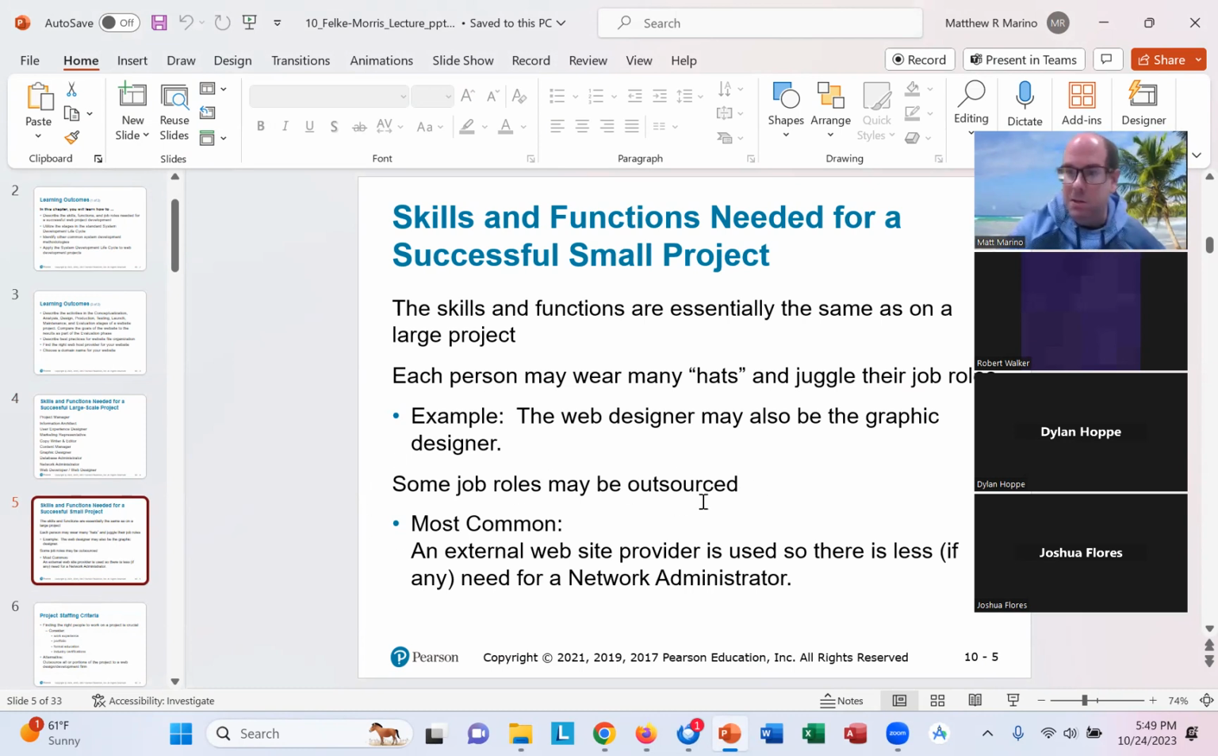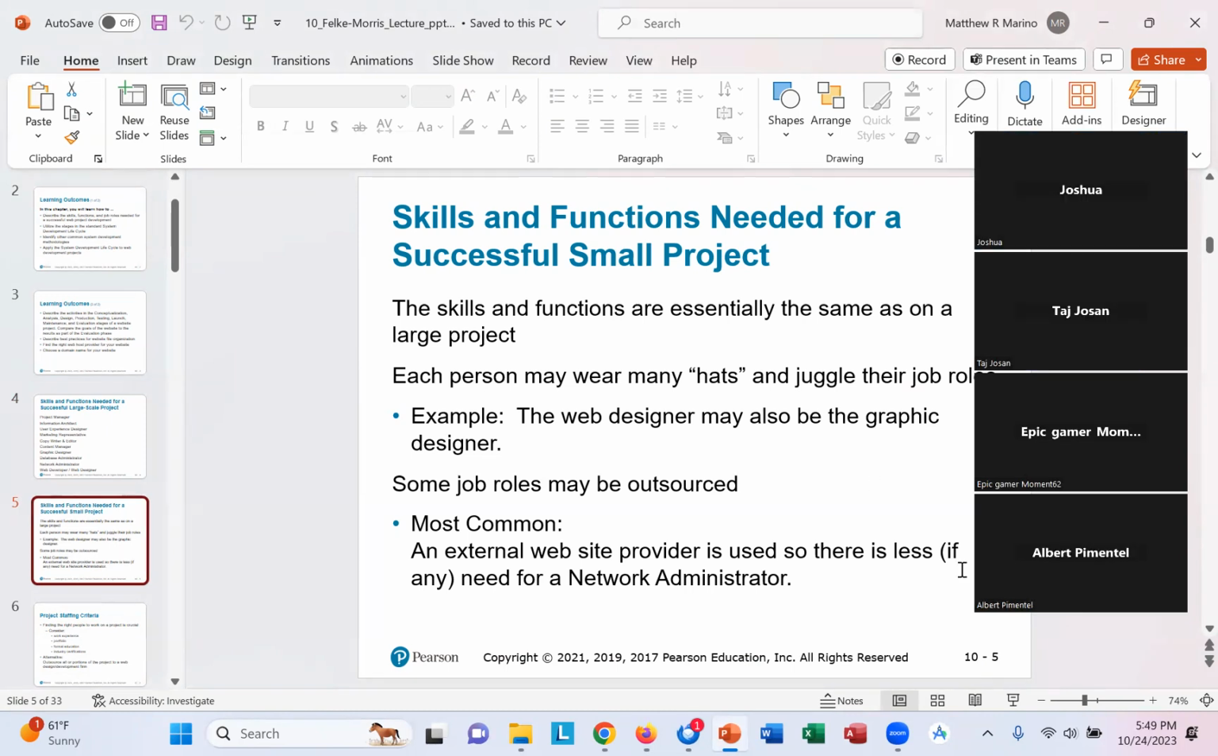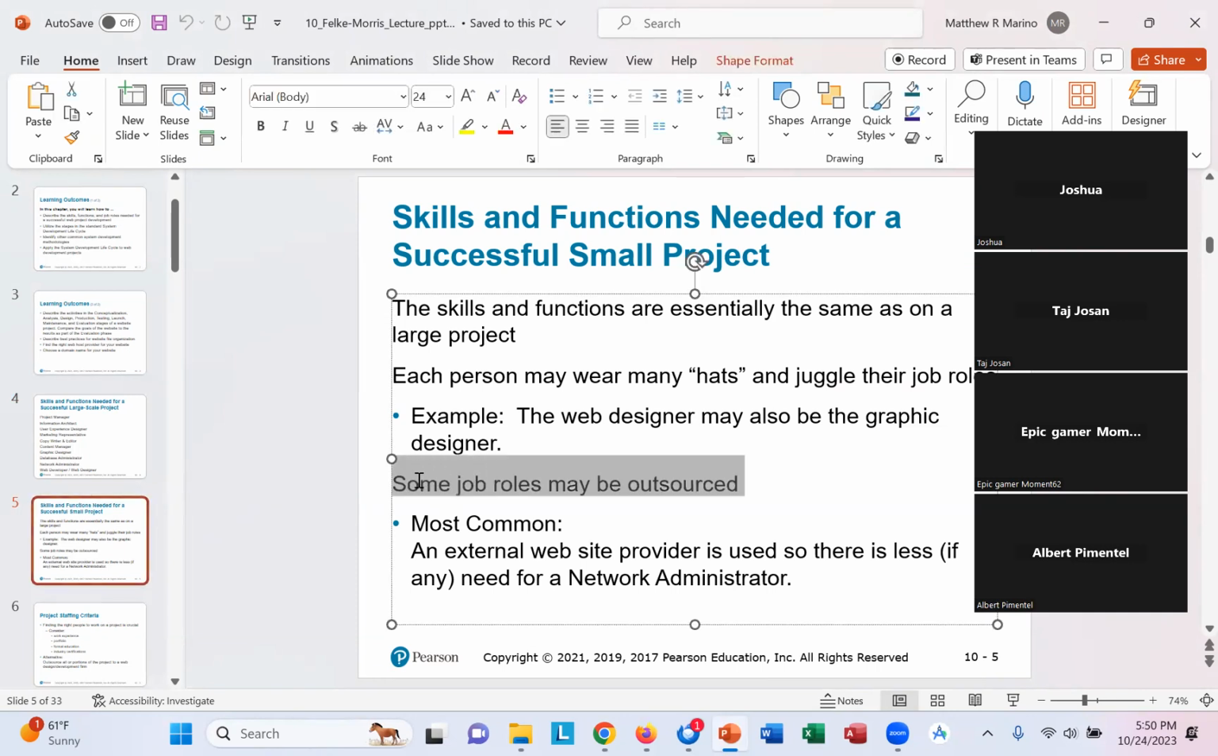What does that mean? One of the Joshes, what does outsourcing a job role mean? Nobody? What's the question again? What does this mean? Some job roles may be outsourced. Maybe that means a certain role that's already in the list of the job, like you may not be able to do that anymore because they may not want you to do that. I'm not sure. Who else? Who wants to add to that?